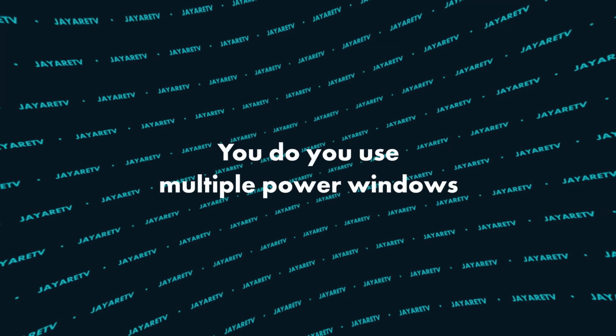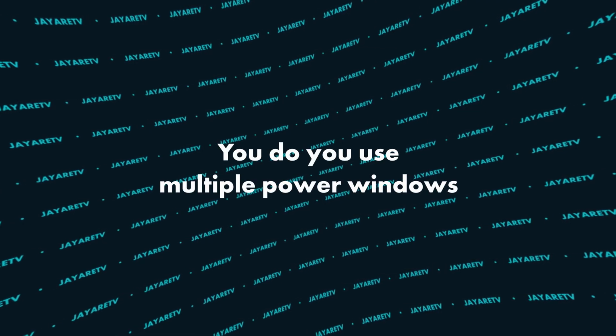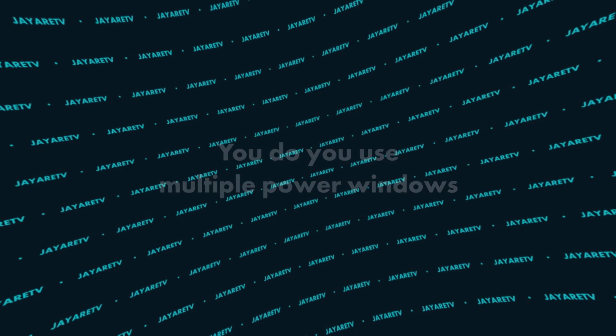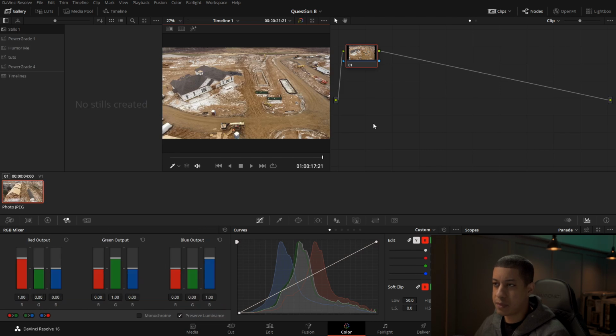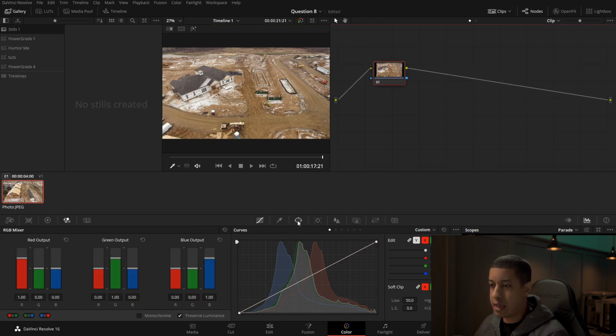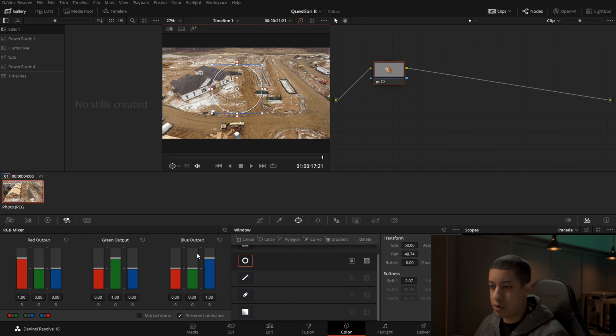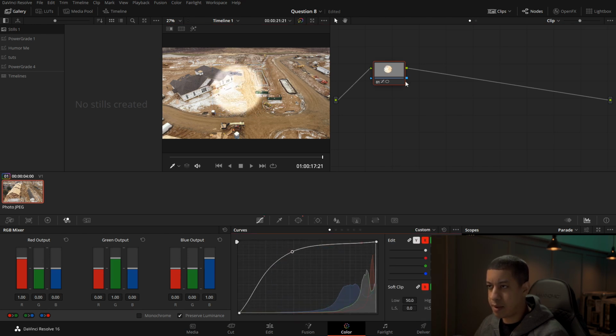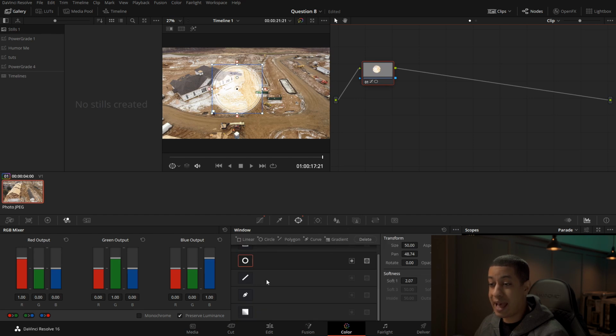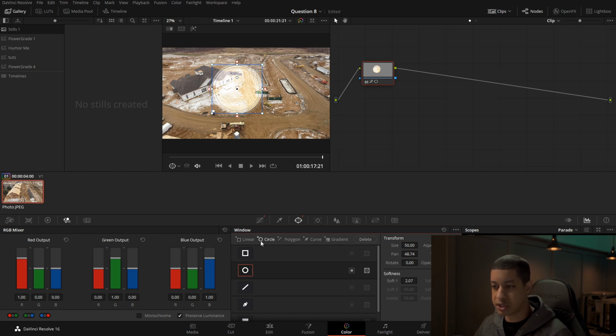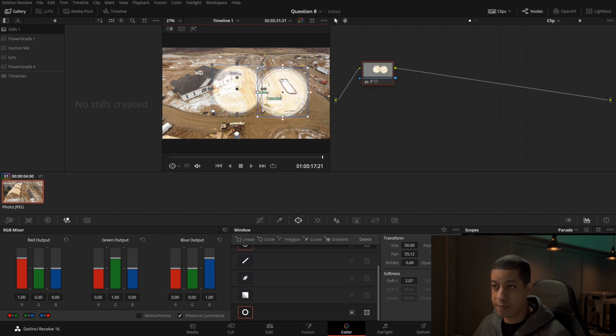So my next question is asking about using multiple power windows and how to get them to overlap and work together. So I can quickly just show you that. If we come over to the color page, and let's say in here I first grab a power window, right? And let's ramp that up. And I want to add in another one. So you have the selection here, right? But if you ever need to add more, you can just click any of these buttons and keep adding as many as you want. So if I add in another one, I can then get one over here, right? So now they're overlapping and they're working together.